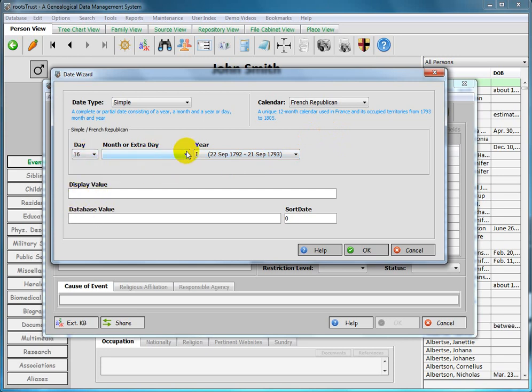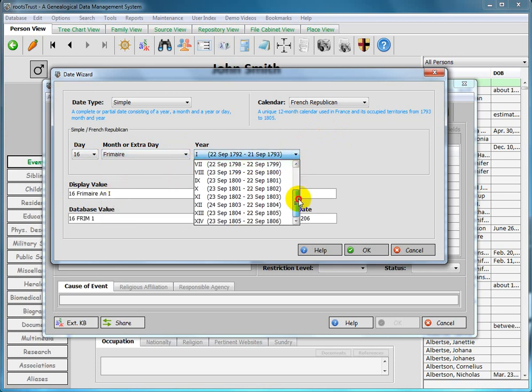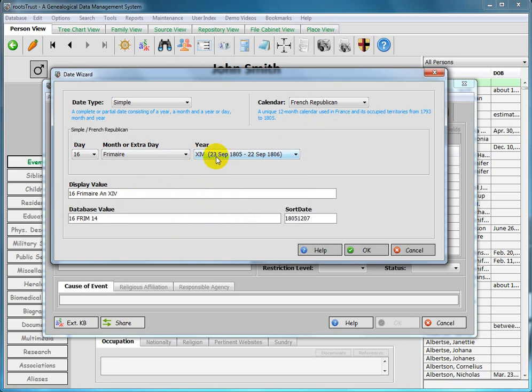16 Frimaire, year 14. And it turns out to be December the 7th, 1805. Sometimes these dates are hybridized using the French Republican day and month designation, but with a Gregorian year.